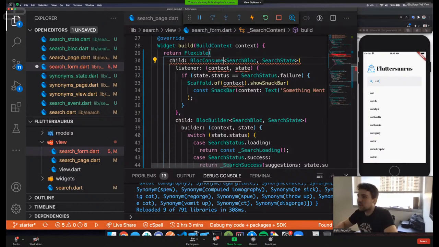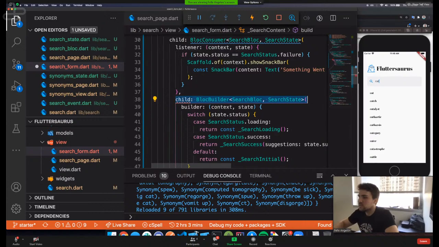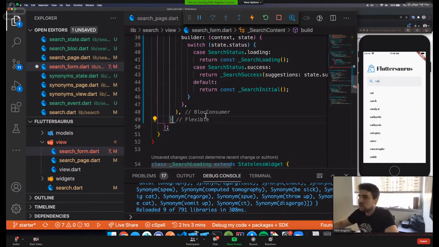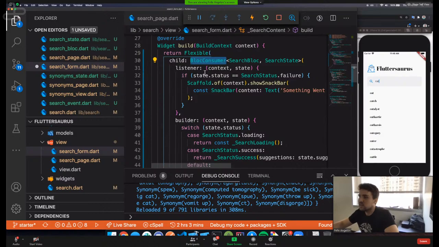And then I can remove my block builder because they're all the same, and refactor. And now we have the exact same thing as before, just one less level of indentation. So we can handle state changes and perform side effects. And then we can handle state changes and render UI.